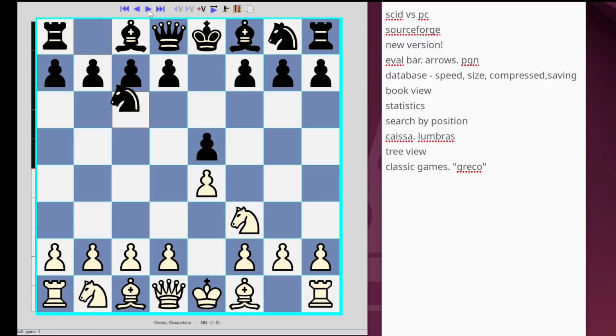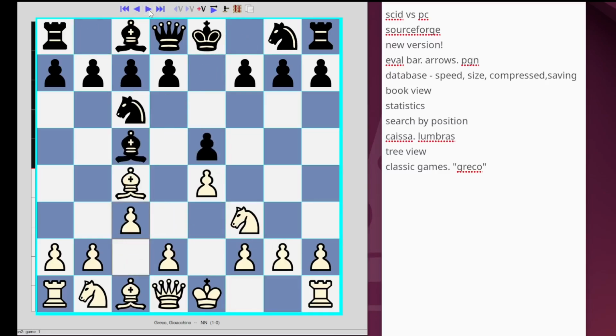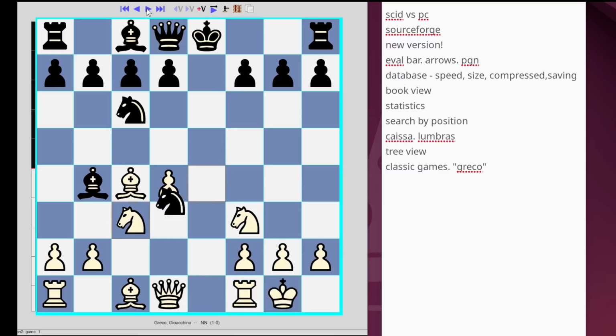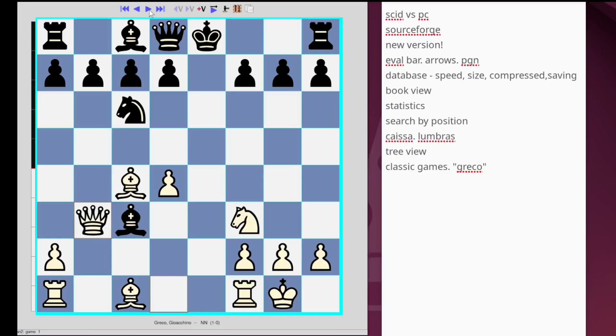E4, E5, knight F3, knight C6, bishop C4, bishop C5, D3, knight F6, D4, ED, CD, bishop to B4 check, knight to C3, knight takes E4, castles. Okay, this is the knight takes C3 line, take it back, and this is not considered the best line, by the way. I'll show a snippet later. We'll go through how the theory evolved. That's the old classic line.